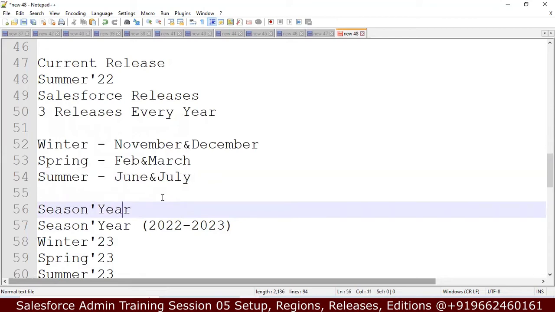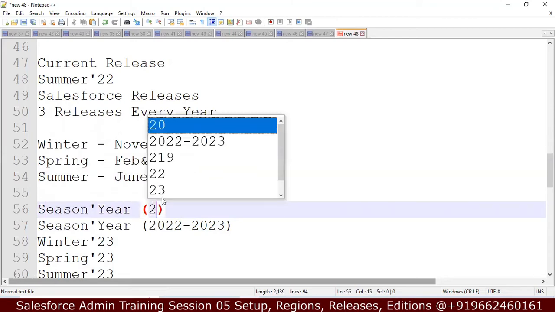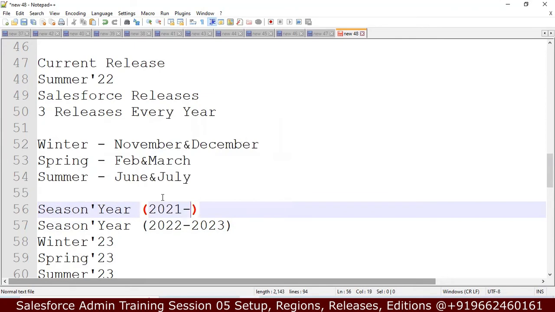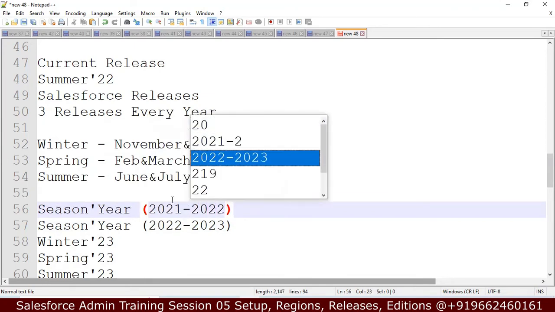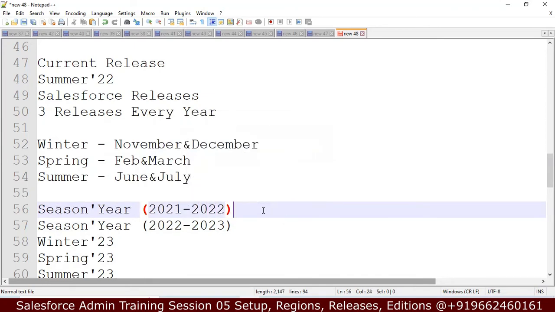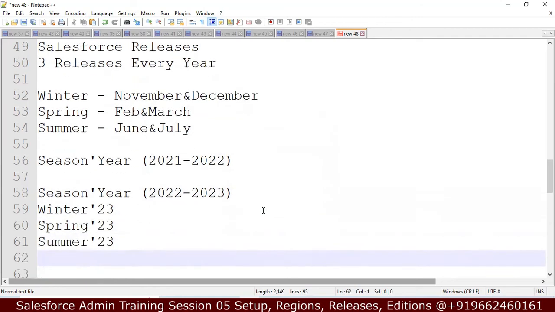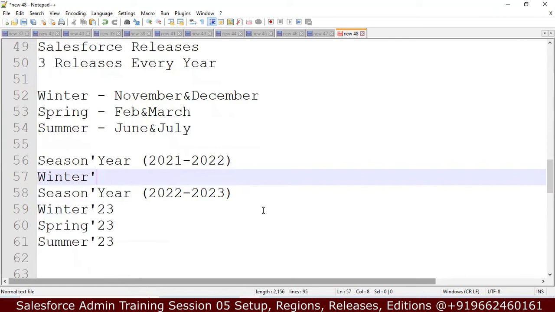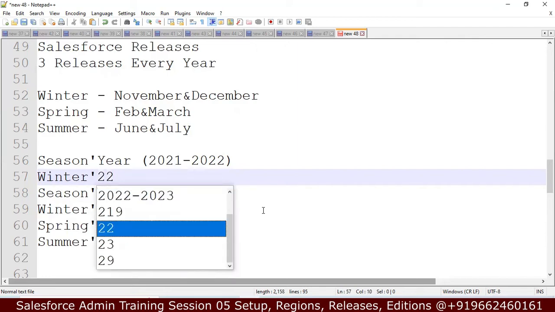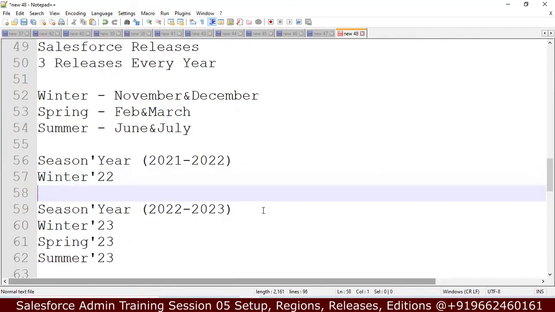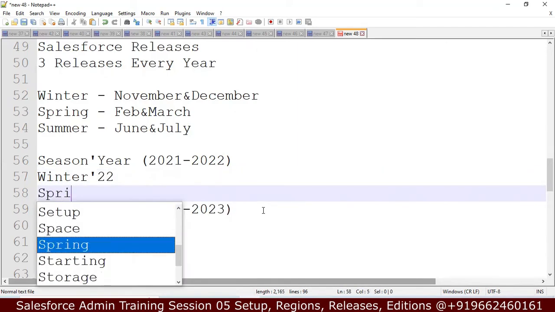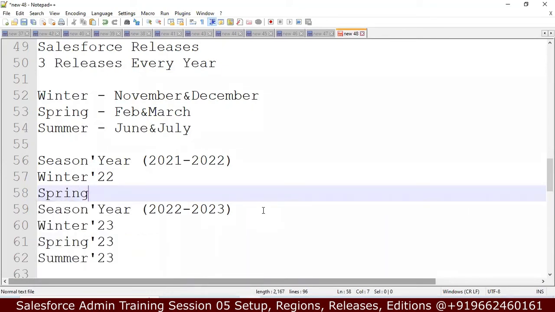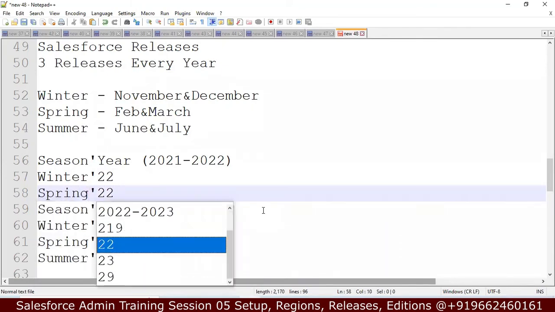In 2021 and 22, we have 3 releases. Now, in the year, it starts with winter. In December 2021, they released Winter 22. In spring, in February, they have 1 release.